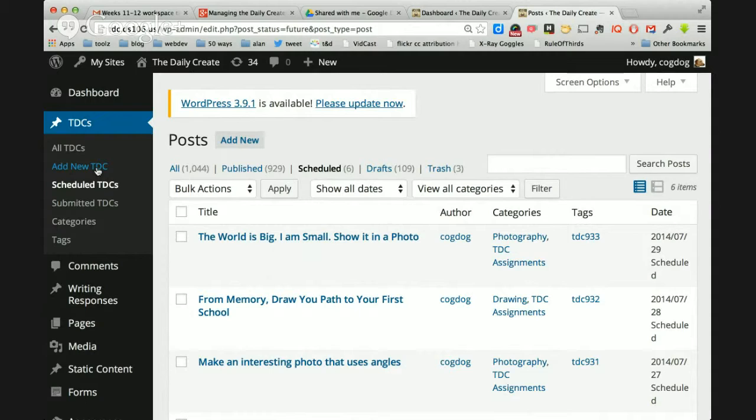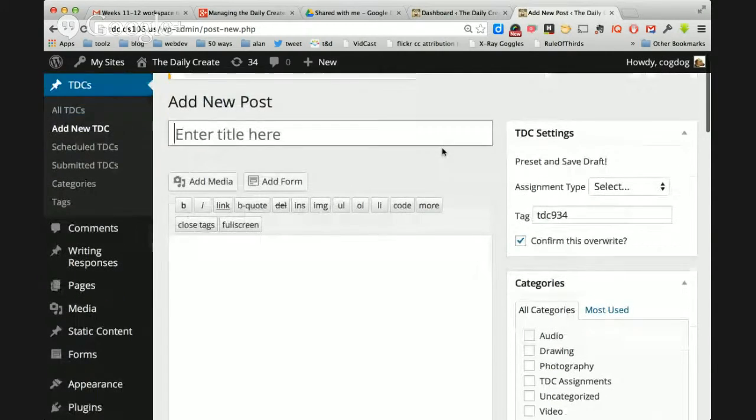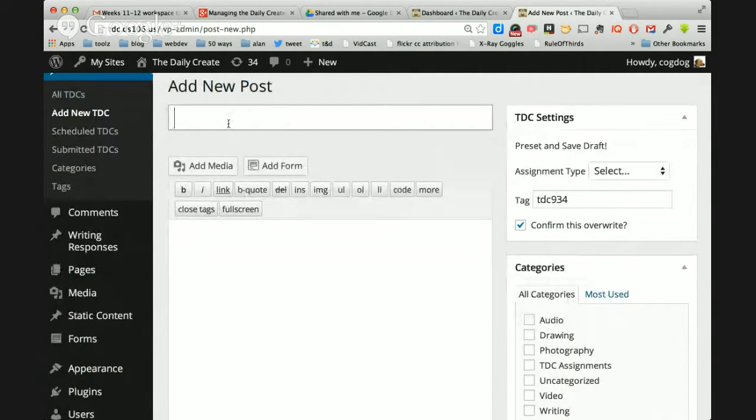But to understand the Daily Create as it is now, things are divided into categories based on the type of Daily Create. The easiest way to understand it is, as the admin, often I just create my own new Daily Create. So I'm going to add a new Daily Create, and it comes up like a post. My title is going to be: It's All Shiny. Make an interesting photo featuring metal.